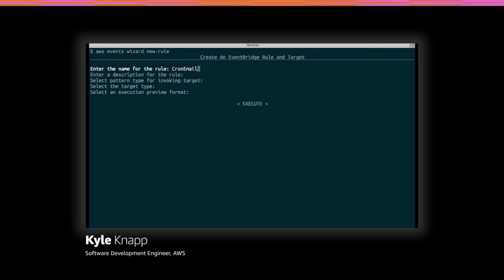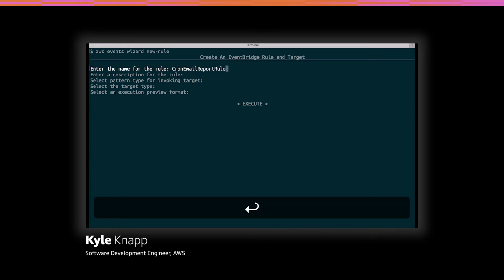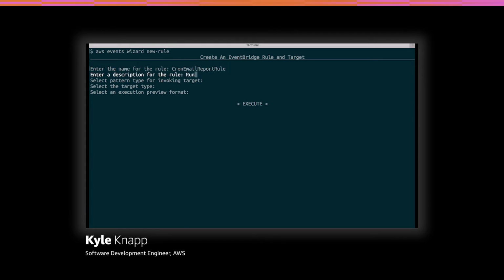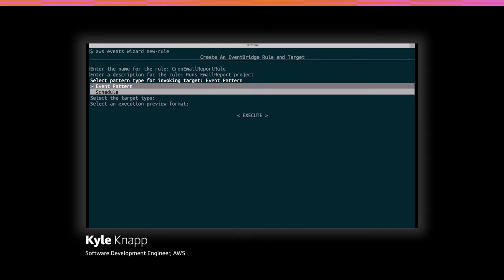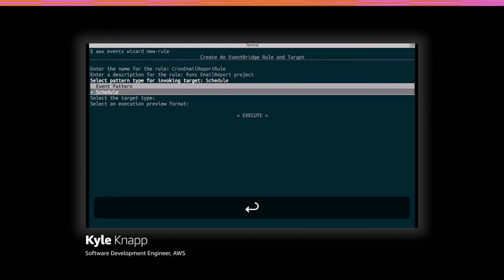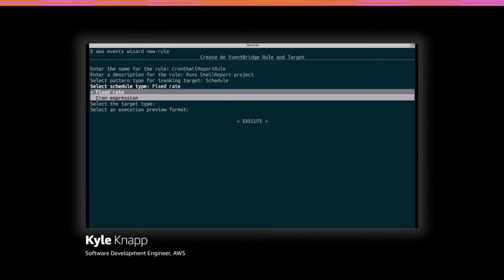In this wizard, we can start off by giving the rule a name and a description. Next, we need to select a pattern for triggering the rule. Here we are going to select the schedule. Then we can provide the rule with a rate or cron expression.